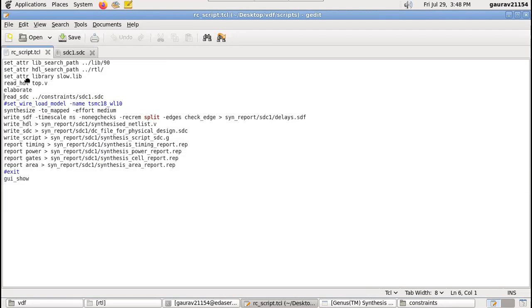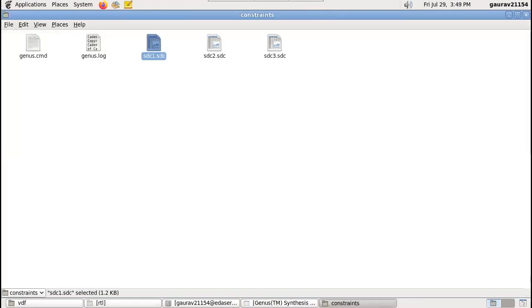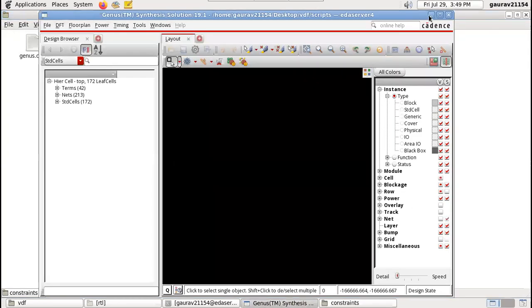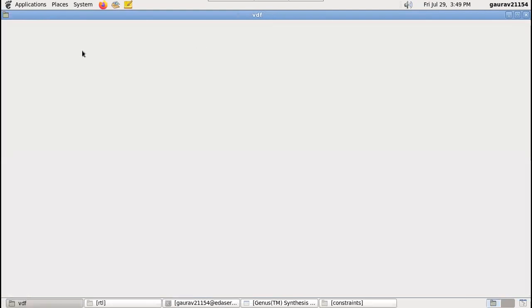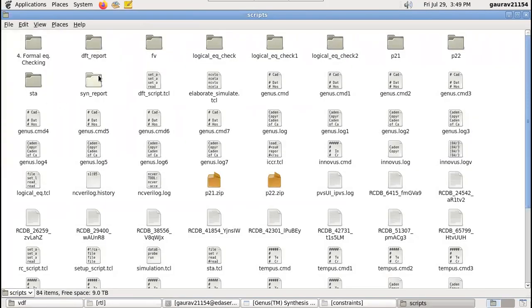So this is the RTL. These are the constraints which I have written for the synthesis part. The tool will have mapped the operation, and it will give you a synthesized netlist. So it is the synthesis report.